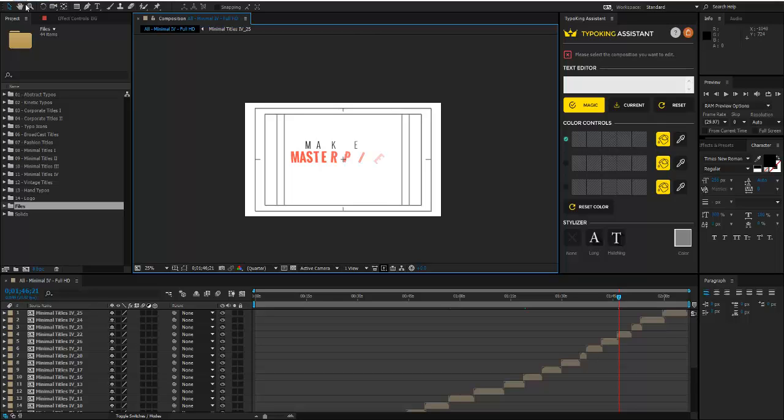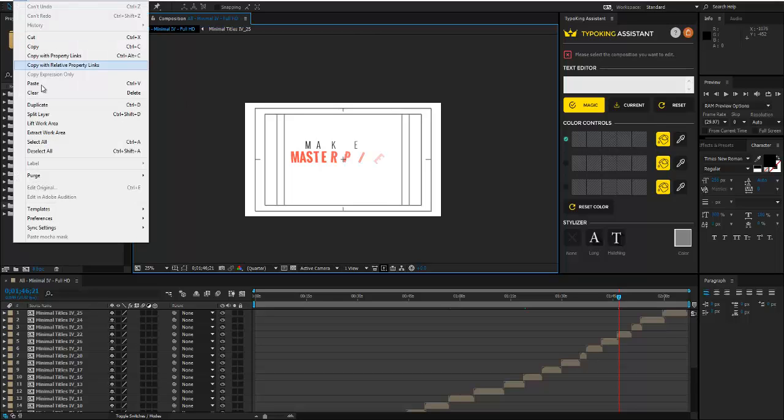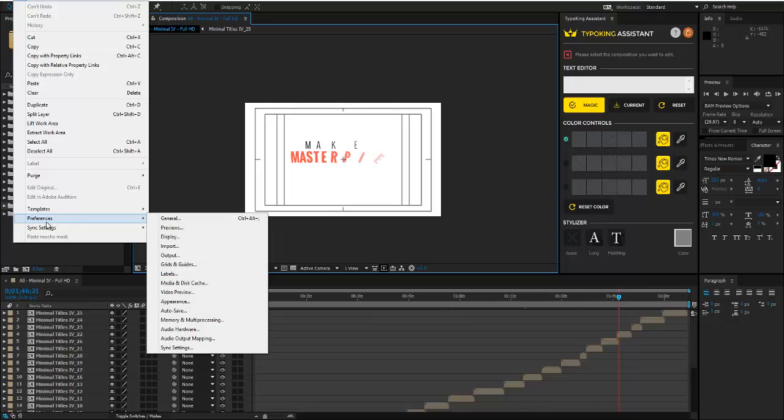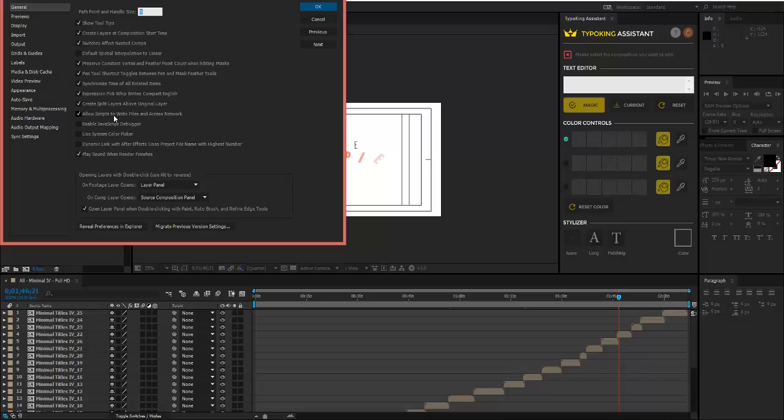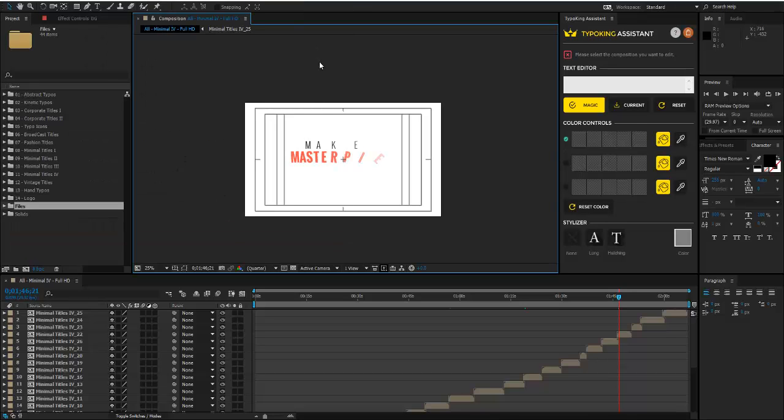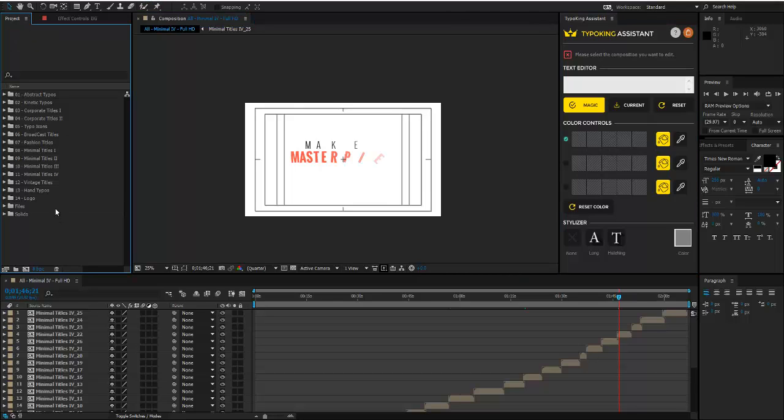Okay, after you have clicked on the script, you have to go to Edit, Preferences, General, and here you have to make sure that Allow scripts to write files and access network is enabled. Be sure to restart your Adobe After Effects so you can load the TypoKing assistant with no problem.